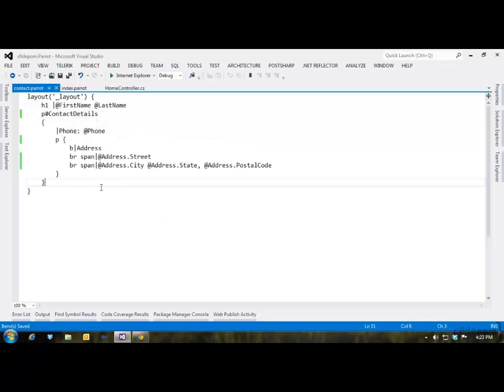In the contact view, we have our layout renderer, again followed by an H1, that displays the contact's first and last name. Then we have a paragraph with the ID of contact details, followed by text for the phone number, and then another paragraph with the address details. To get line breaks in the output, I'm using the line break tag before the next tag definition. This is because if we added the BR in the text above, it would simply not be recognized as a tag and would be treated as text.